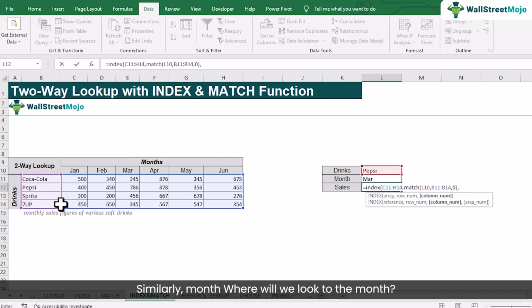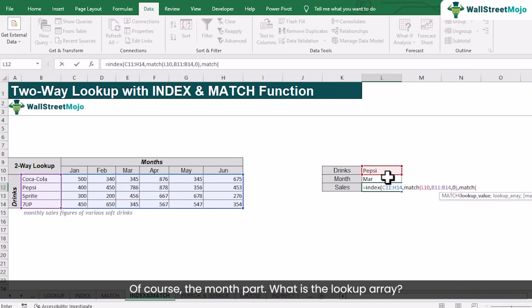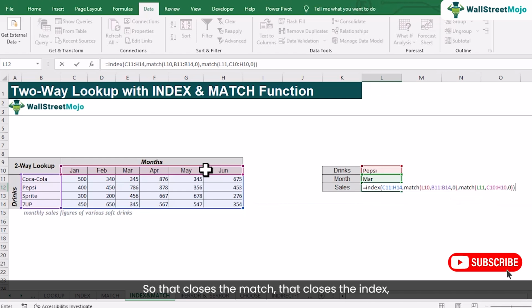Similarly, for the month, where will we look at the month? The month will be looked up in this array. So we'll say MATCH. What is the lookup value? Of course, the month part. What is the lookup array? This is the lookup array. And that too with 0 for exact match. So that closes the MATCH, and that closes the INDEX.